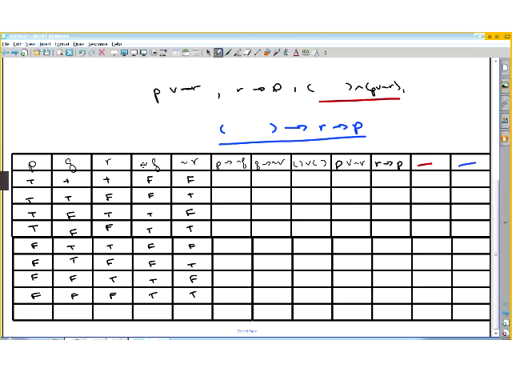If P, then not Q. So we go from here to here. The only time it's false is if this is true and this is false, which isn't the case. It's the first one. True, false, so that's another one.